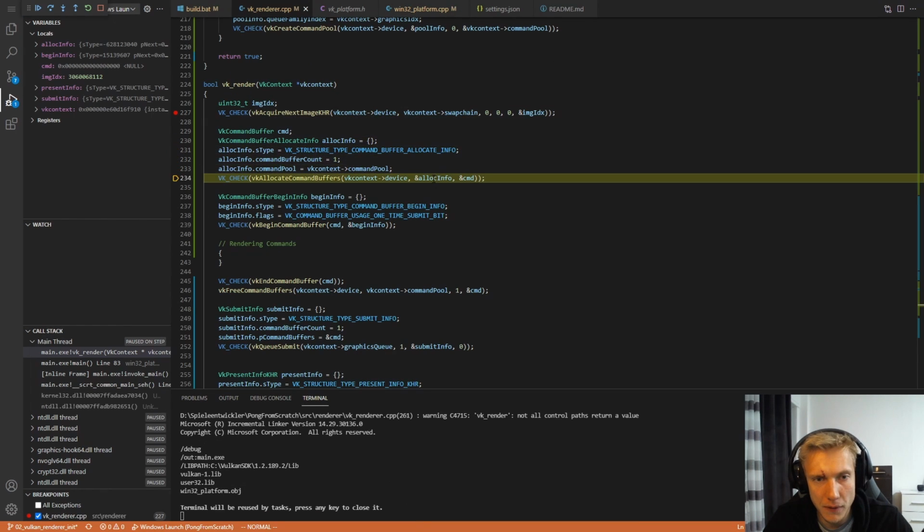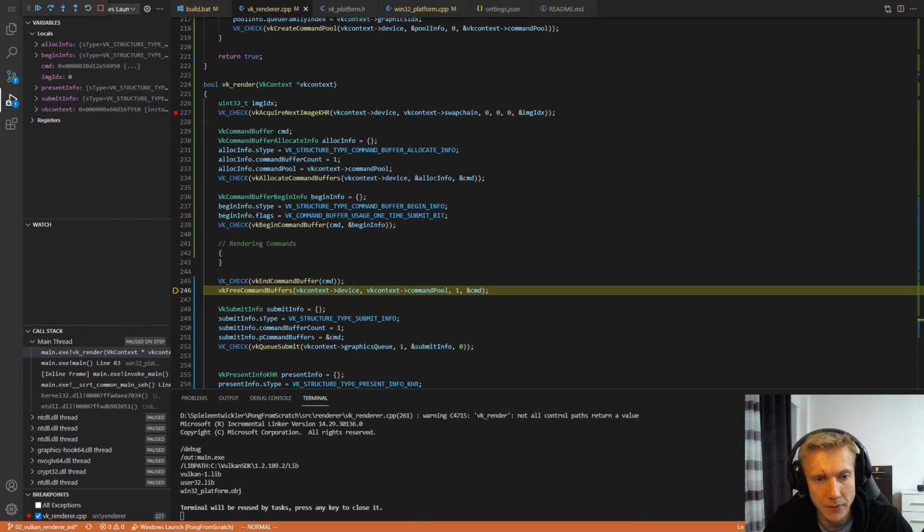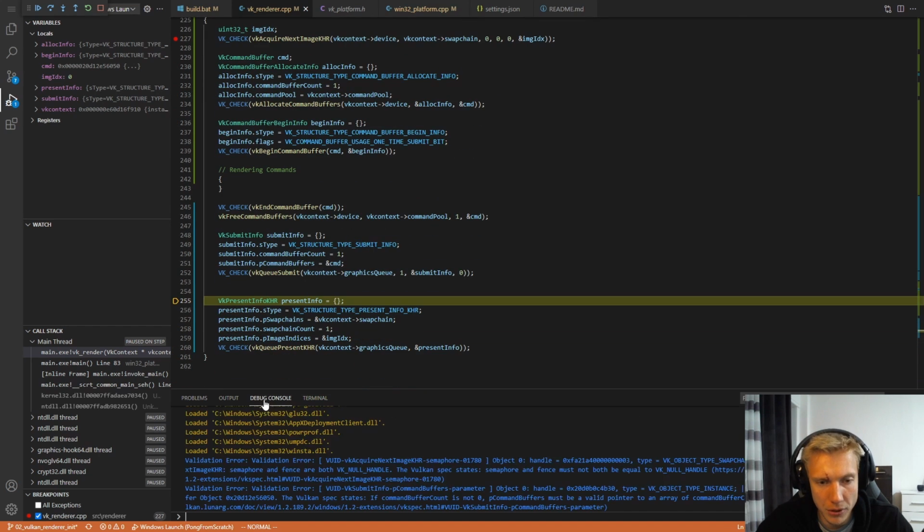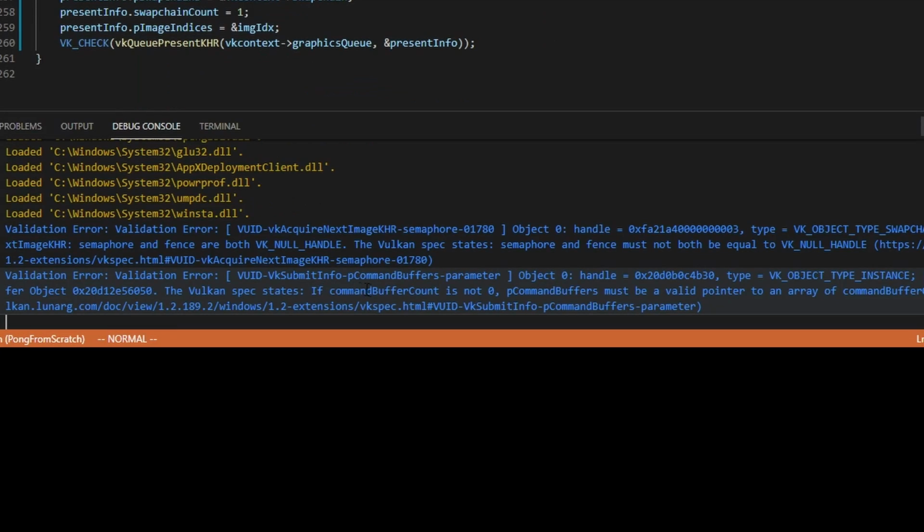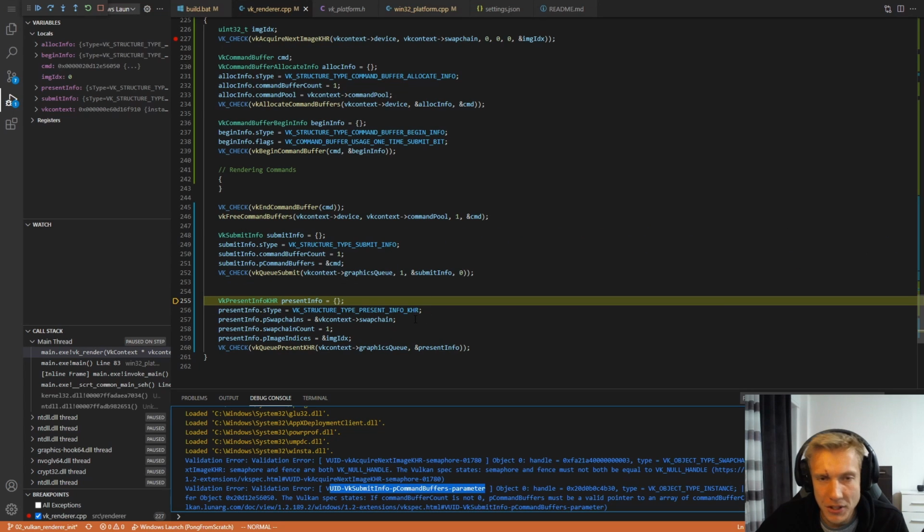Boom. And obviously all of these should not fail. Boom. We try to free and then we do a queue submit, and it should give us a validation error, which it does. If commandBufferCount is not 0, pCommandBuffers must be a valid pointer to an array of commandBufferCount valid VkCommandBuffer handles. This is in the submit info. So it is telling us that we should not free the command buffer before we submit to the queue and also present. This command buffer has to be valid until the device is done.